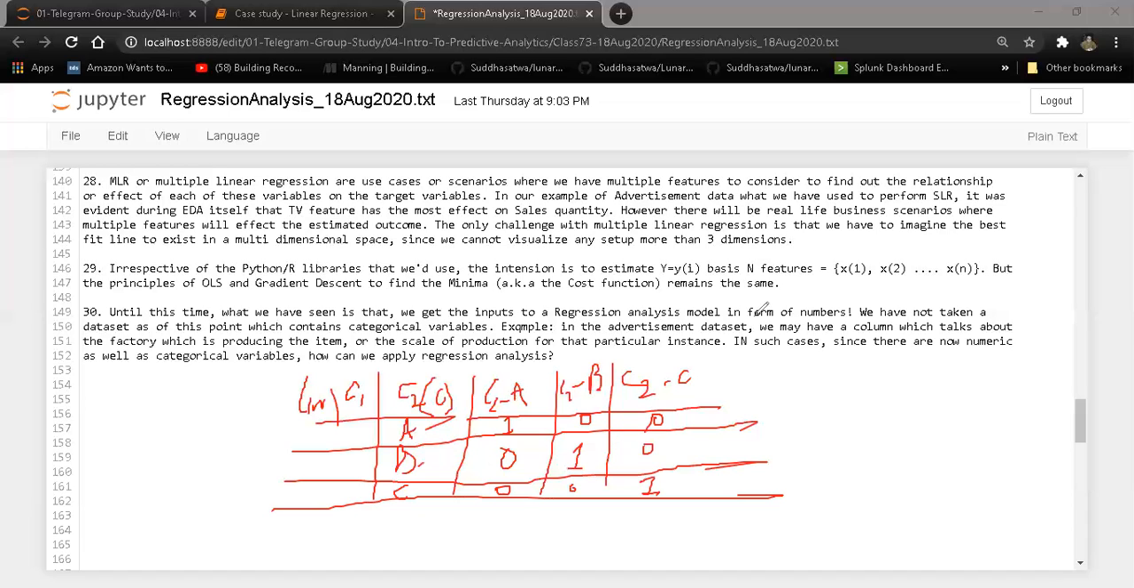This form of representation is known as one hot encoding. This is where you are actually creating p number of columns, where p is the number of distinct classes in the categorical variable which you are trying to convert into a numerical variable.